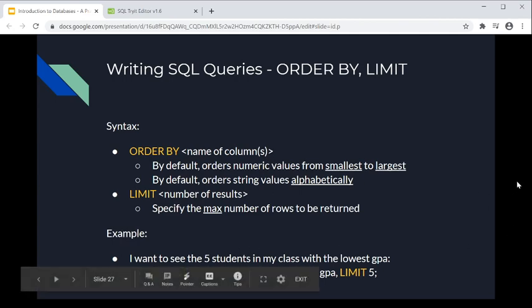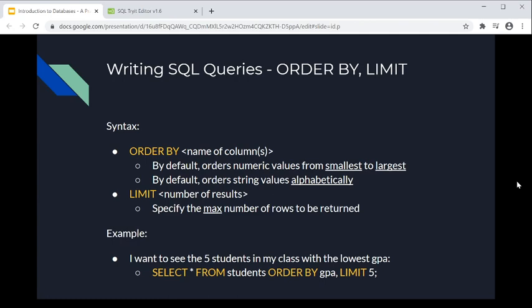And here I have some example. Let's say I wanted to see the 5 students in my class with the lowest GPA. I don't know why I have that as an example.